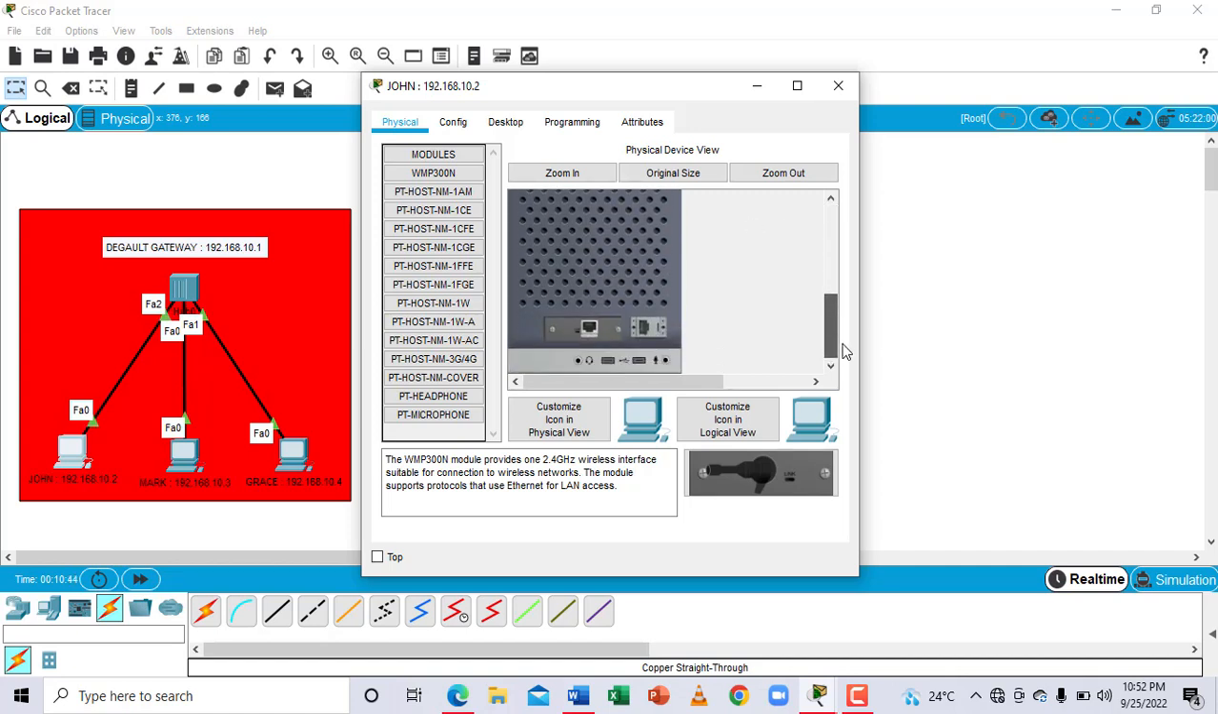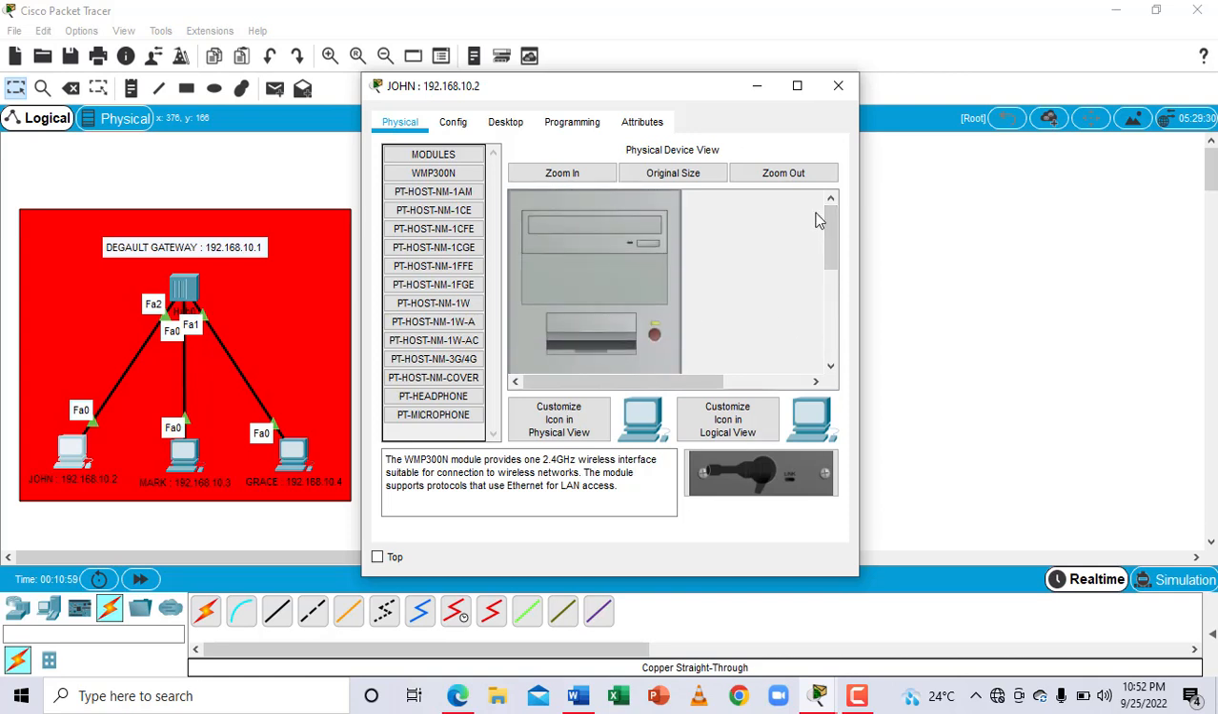Whenever we want to change the port, let's say we want to connect this desktop to a wireless router, then we have to turn it off, remove this port and drag it here, and then put the wireless port or the wireless card there. Then we're able to connect this computer to our Wi-Fi.